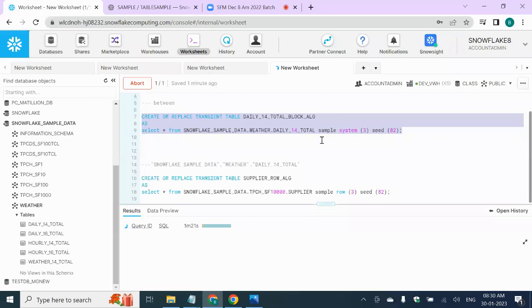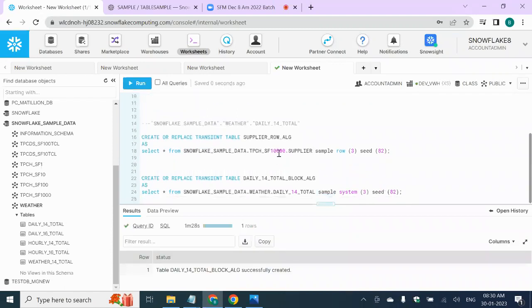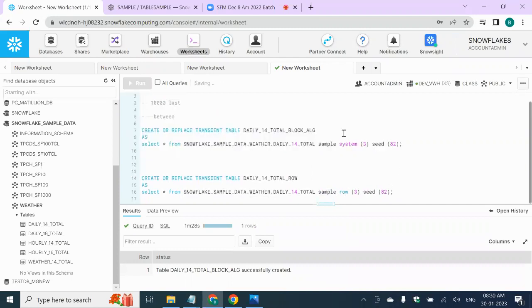This is one method, right? Another method is the row method. When you are creating the sample, if I mention ROW here with the same table sample, instead of SYSTEM, that is nothing but the row method. The other one is the block method, or we can call it the system method. This is the row method.